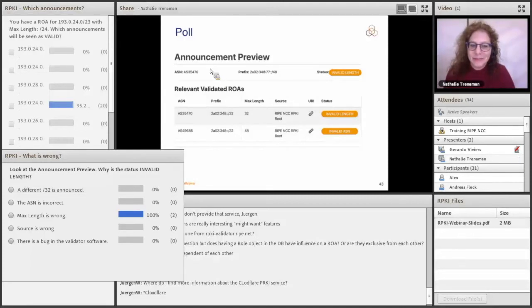Select the answer. Have a look at the relevant validator ROAs. Tell me what the problem is here. This is more difficult. So what we see in BGP is a /48 coming from AS 35470.